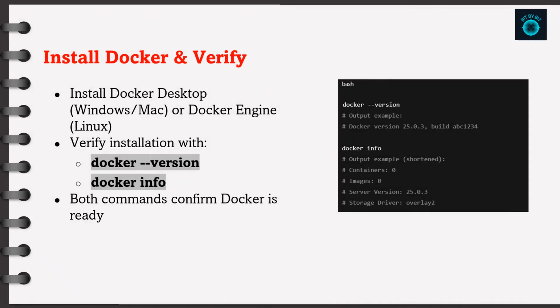Install Docker and verify. Before we can use Docker, we need to install it. On Windows or Mac, the easiest way is to download Docker Desktop from the official Docker website. On Linux, you can install Docker Engine using your package manager. After installing, we need to make sure Docker is working. To do this, open a terminal if you are on Linux or Mac. If you are on Windows, open PowerShell. This is the place where we will type Docker commands.